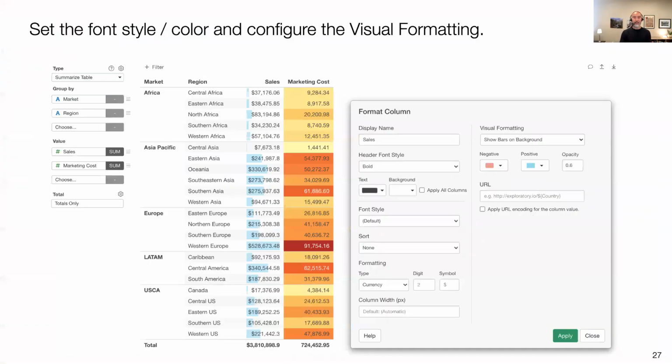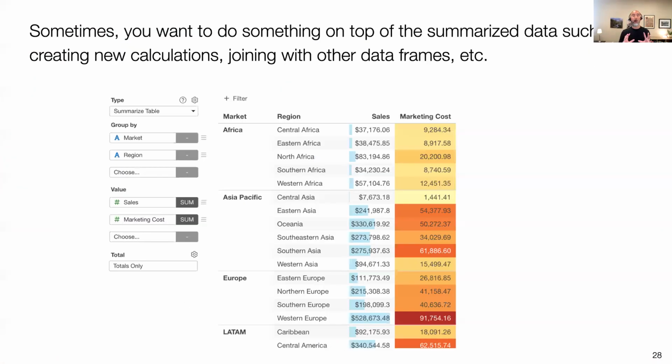sometimes you get this aggregated data, but then on top of this data, you want to do some calculation. Maybe you might want to calculate sales divided by marketing cost, or you want to actually join with other data frames. Let's say I have some information for this particular country, like the population or something like that. I want to join together, and then I want to divide sales by population and so on. So in that case, you want to actually create the data instead of just visualizing the data.